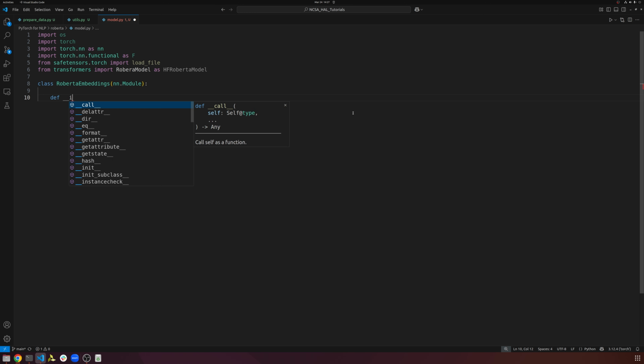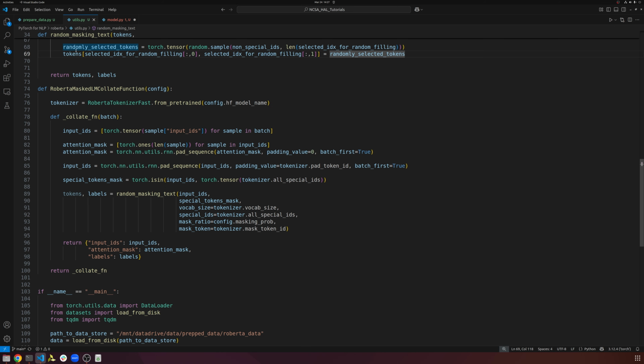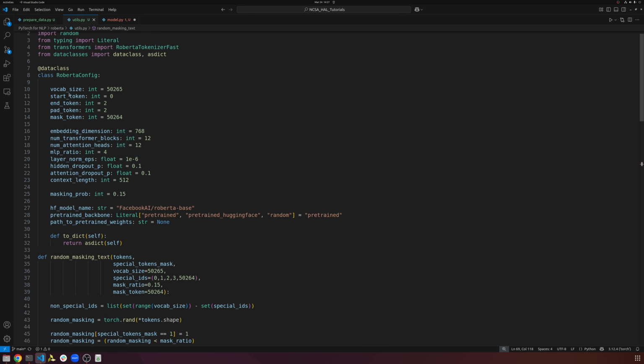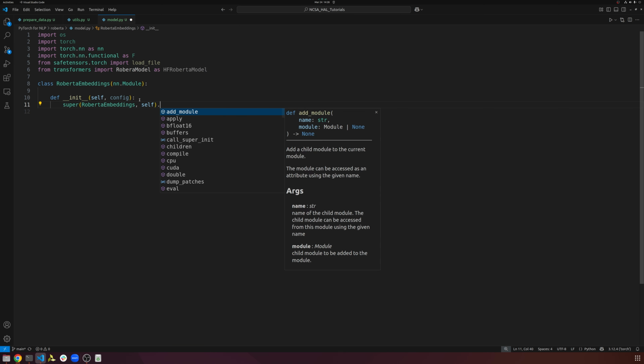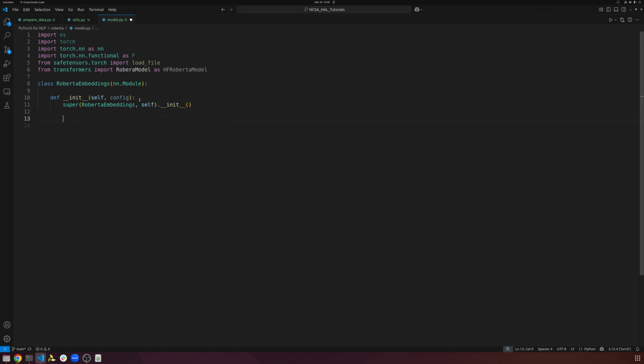So just like every model, def __init__(self), and I'll be passing in the config for everything. This makes our life simple because inside our config, we already have all the information. What is the embedding dimension? Everything we need is already inside our config, so we can just leverage that. So we're going to be passing in the config for everything. And just like always, we need to do super RoBERTaEmbeddings self.__init__, right?